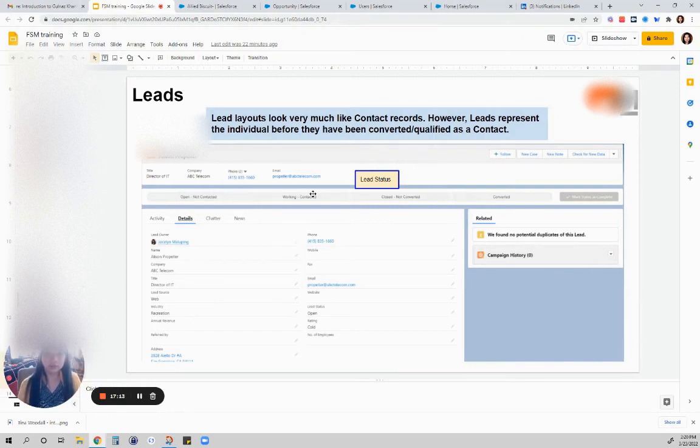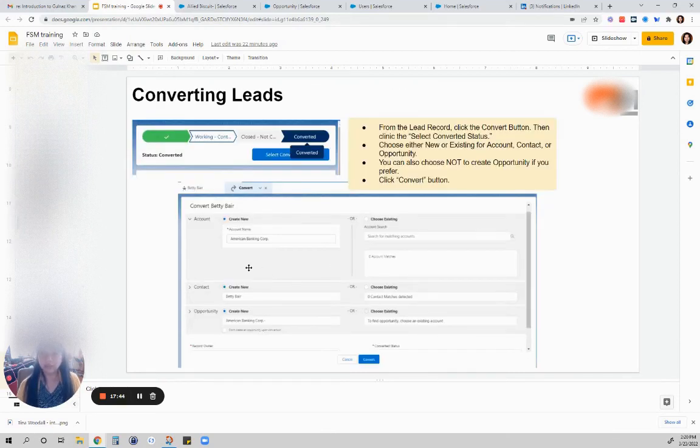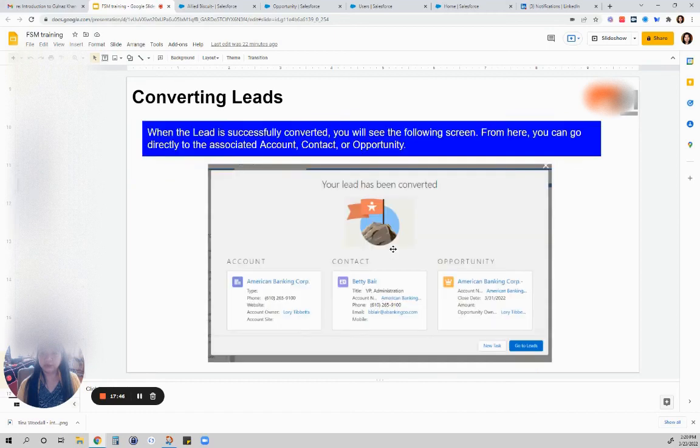So you already know about this, the path, and there is the highlight information here, the related records here. And when entering, like I said, you can keep track of the referrals by using the lead that asks you for the lead source. And if you chose partner referral, you can hit a snag if you try to save that without the information of who referred that client. And this is about converting a lead. We already talked about that.